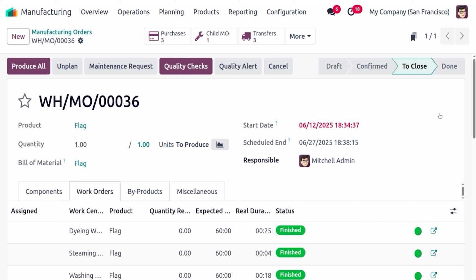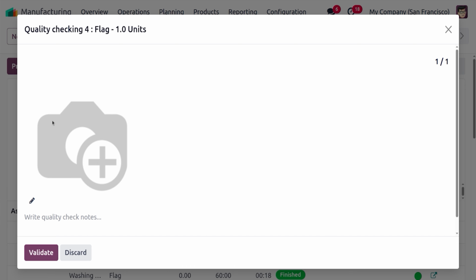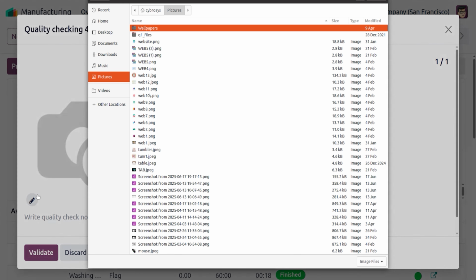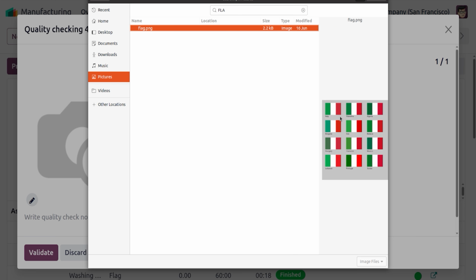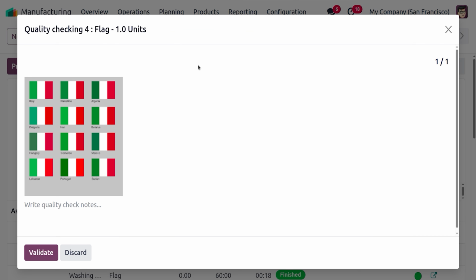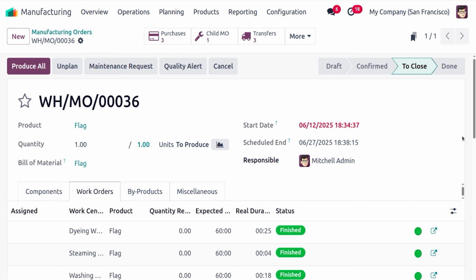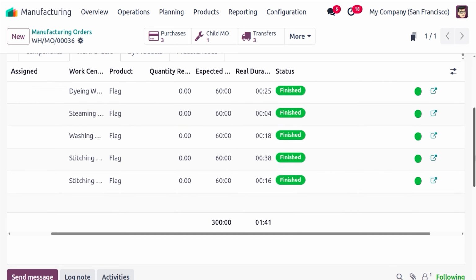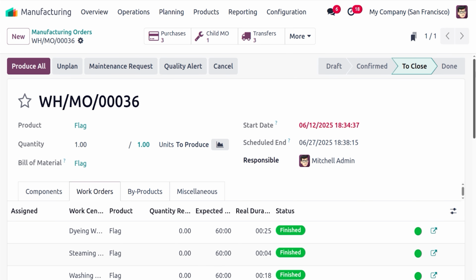which means we set another quality checking as add a picture. So by clicking on this quality check, here we can see we need to add the final product or the picture of the final product. So I'm choosing the picture from my system, and let's validate it. So here we can see all the quality checking is completed and the manufacturing order is in to close.